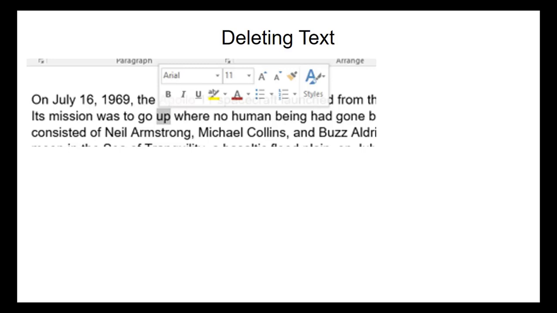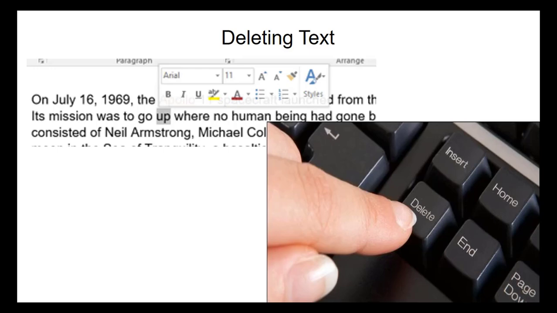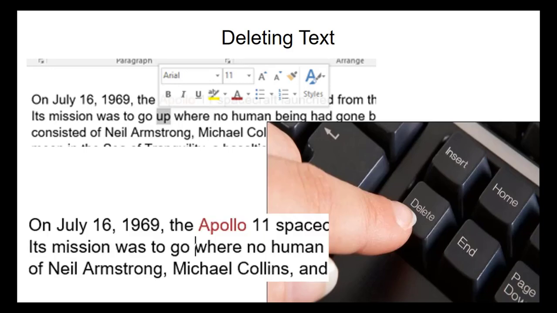Now, sometimes we need to get rid of text that we put in there mistakenly when we're going back and proofing our work. So you just go in, select the text with your mouse, and then make sure you hit the delete key. It's that simple. There's a reason that delete key is on that keyboard, and that is for you to get rid of text that you no longer need. So here I've got the word "up" selected. I go to my keyboard, I hit the delete button, and now I can see that my sentence says "its mission was to go where no human" instead of "its mission was to go up where no human." Very simple to delete your text that you no longer need.